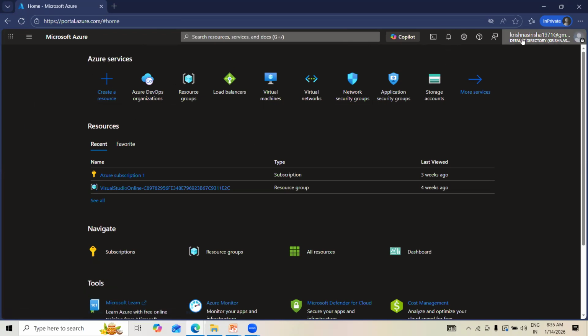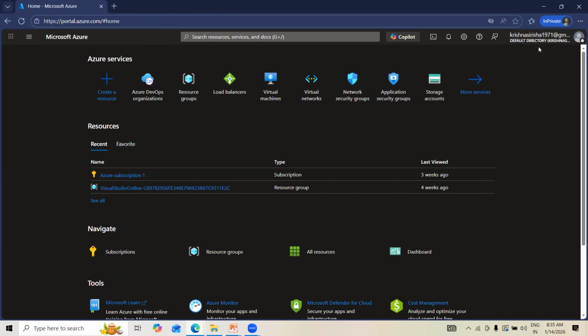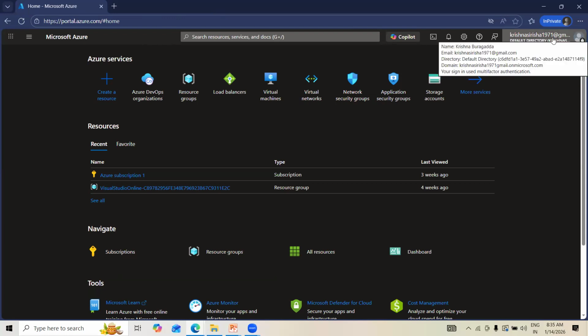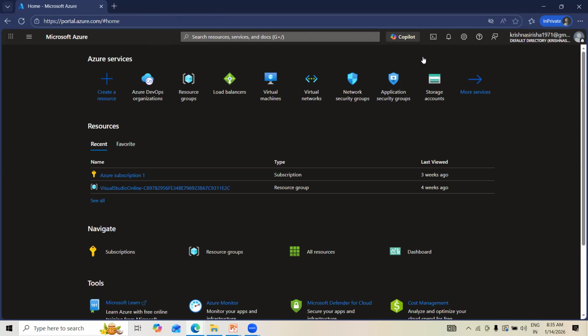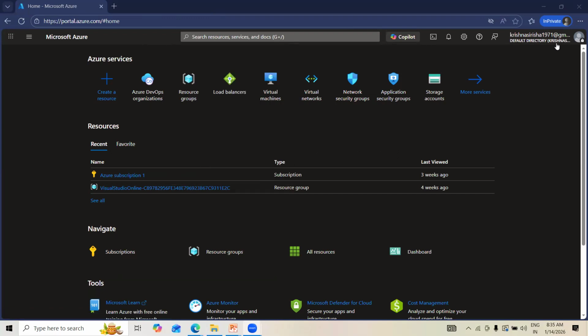Okay. You can see once you connect to portal.azure.com, you can see my ID, email ID, and the default directory. You can see some information here, domain name, and so on. You can see here the directory default. Some ID is there. And you can see this is the portal. So everyone uses the same portal, portal.azure.com.